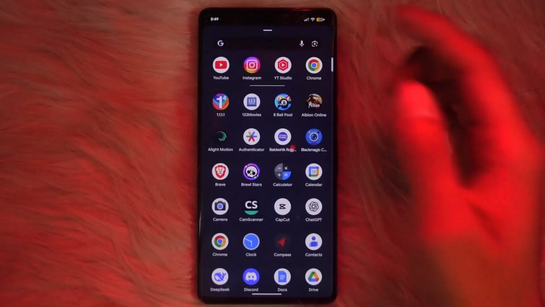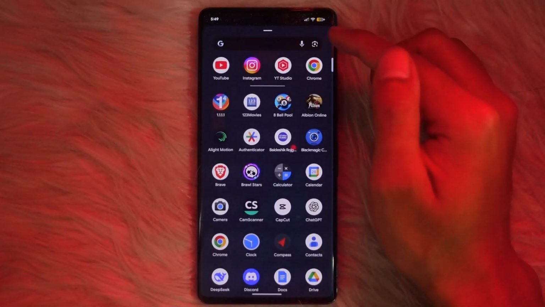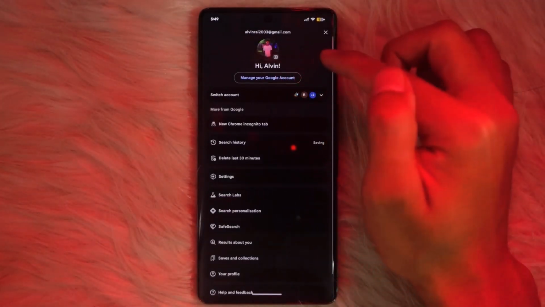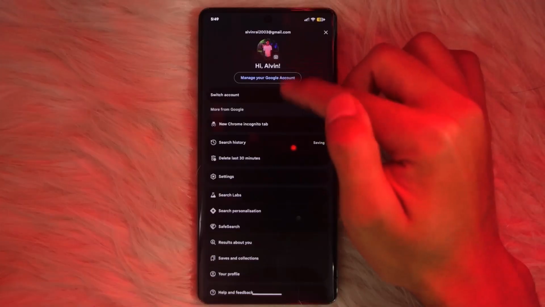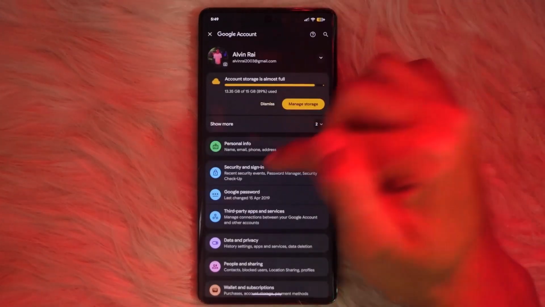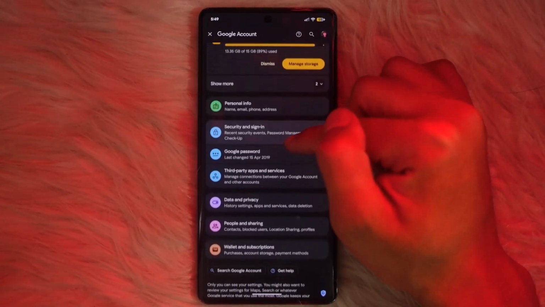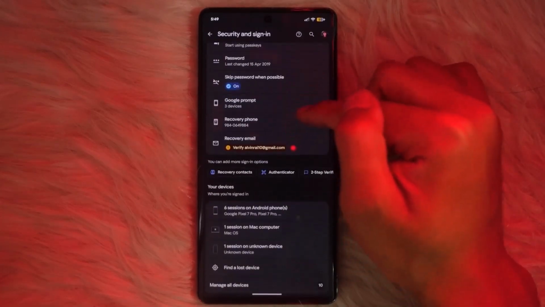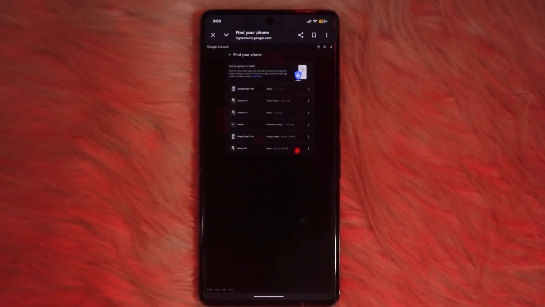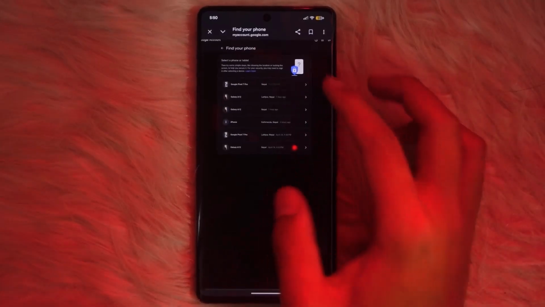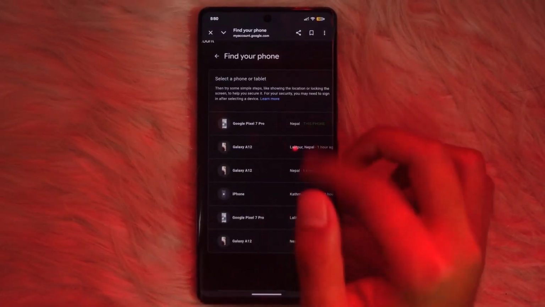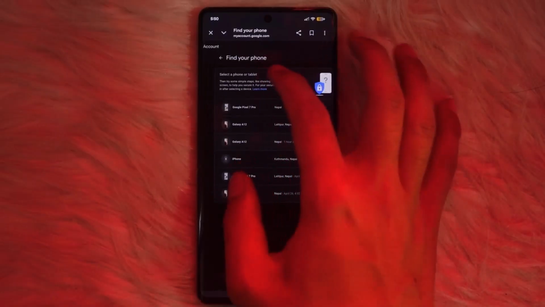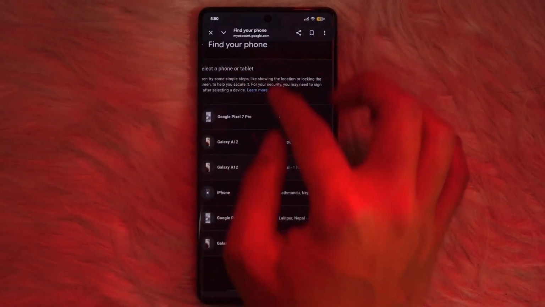Now, first of all, you have to go through the initial setup. To enable this feature, all you have to do is open your browser or head to Google settings. From there, tap on the manage your account option and you will be able to find this option within security and sign in. And what you can do is go to your browser and just type in find your phone, and from there you will be sent to a new window where you can find this option called find your phone.